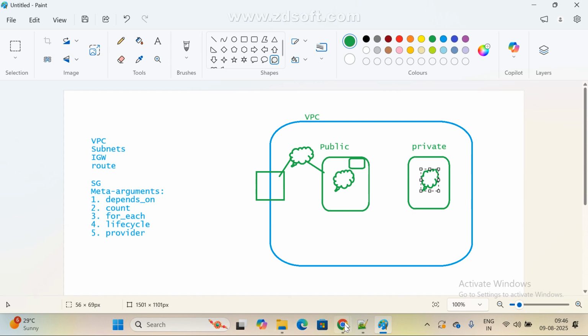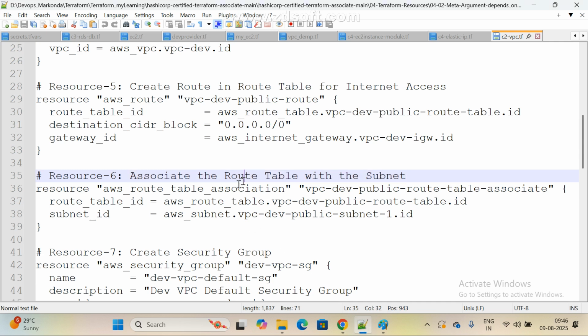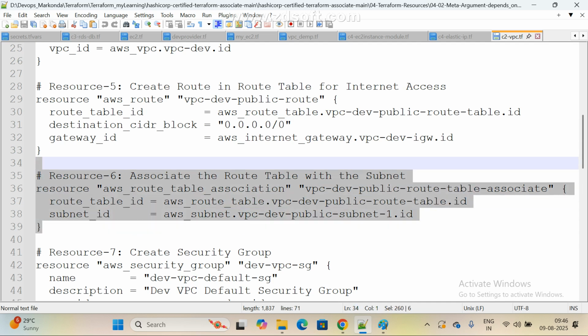So this is the manual process, and this is the script level. See, associate the route table with the subnet. So now the route table ID, aws_route_table dot, we are calling that public ID, and the subnet ID we are also adding. So this is very, very important. Mostly in interviews they ask this question only. How does a public subnet get identified as a private subnet, what is the association, how will it work.